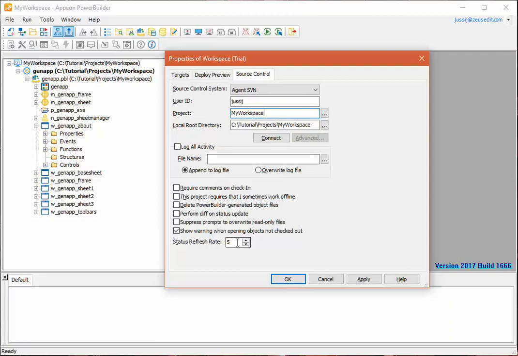And this is the status part that I was mentioning before. There's an option here for PowerBuilder to check file statuses. There's no need for it to do that, because Agent SVN will keep track of that anyway. So you don't want to be checking constantly for statuses, because it'll just be two things doing the same thing. So bump that up to a big number.